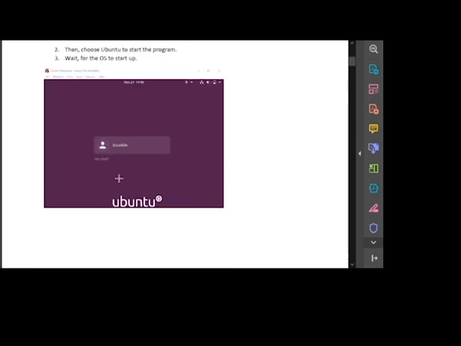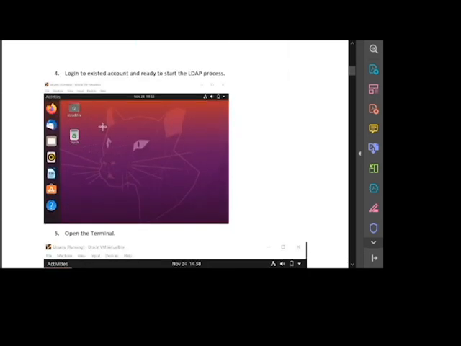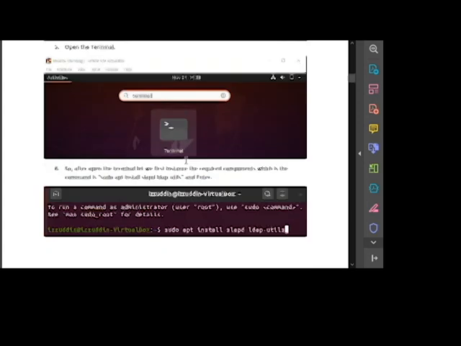I already made an account. I just log into the existing account and I'm ready to start the LDAP process. First, we open the terminal.